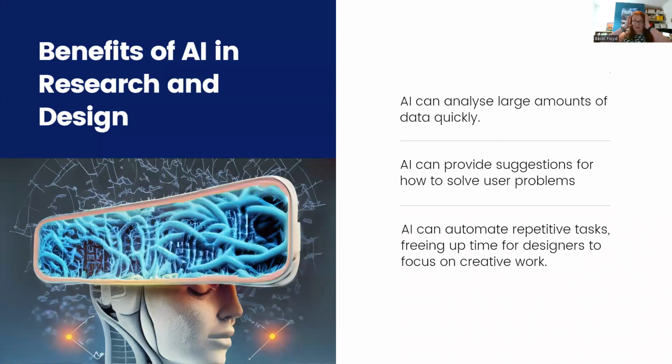So the benefits of AI, it's really good at taking a lot of data and analysing it quickly. Of course, it's not going to be as perfect as a user researcher that's going to spend half a day doing these things, but it can give you a nice quick outcome. It's really good at solving user problems and giving different solutions to problems. And it can free up your tasks.